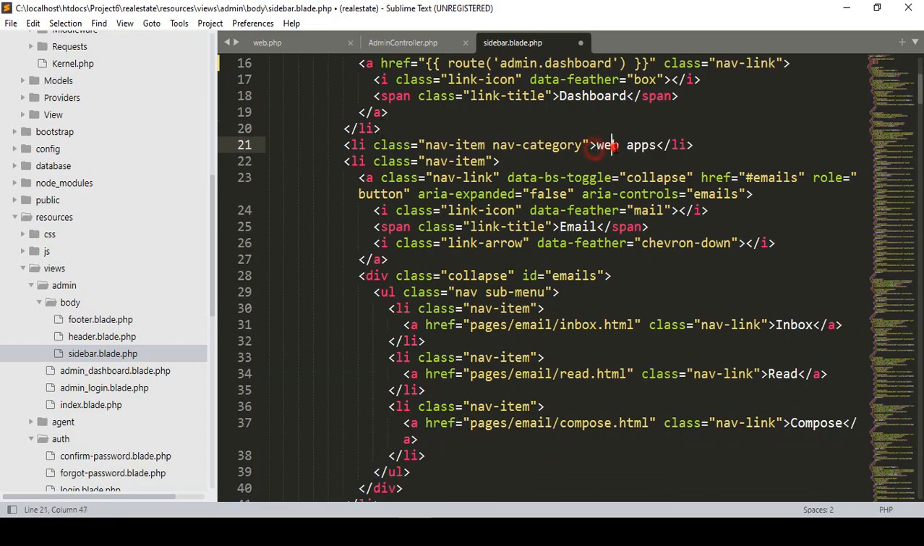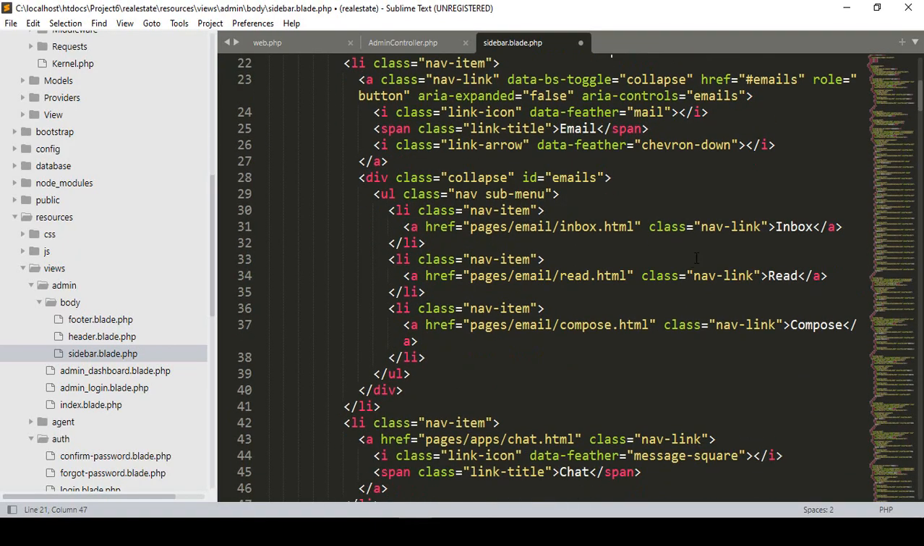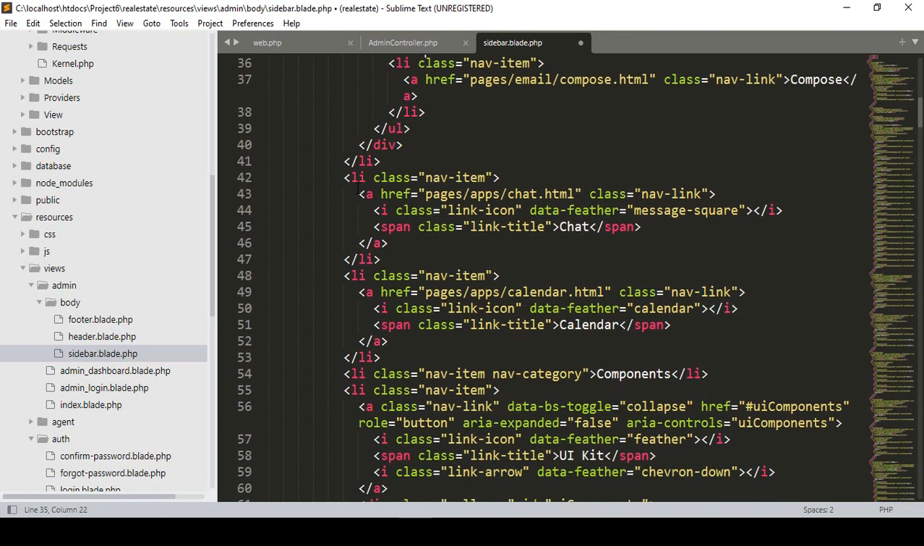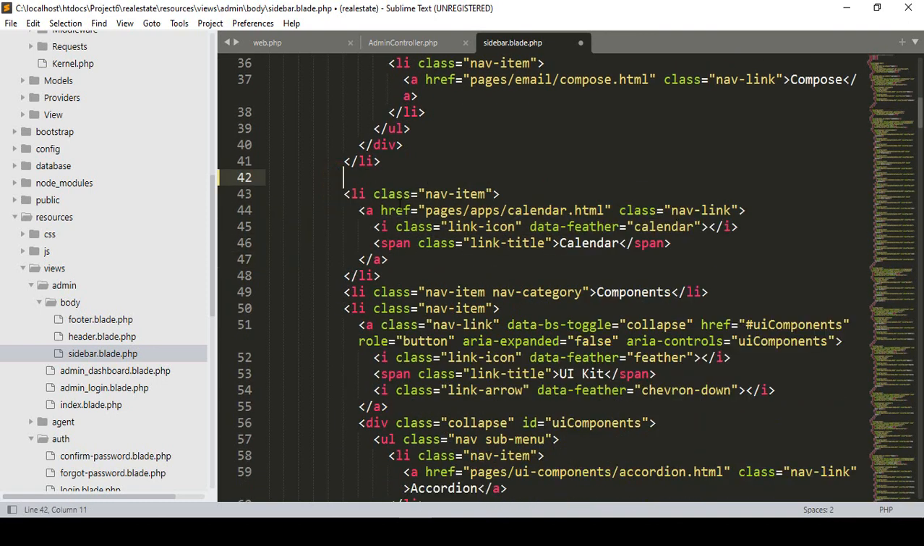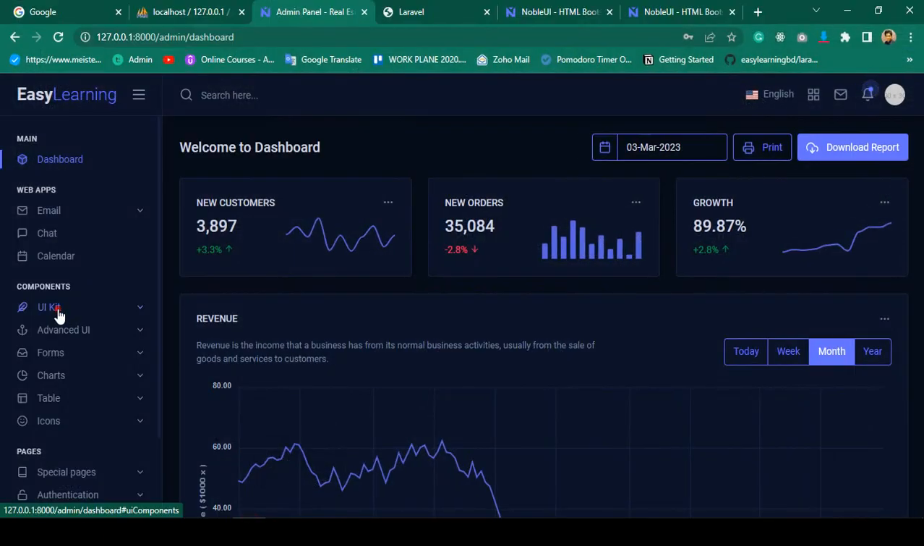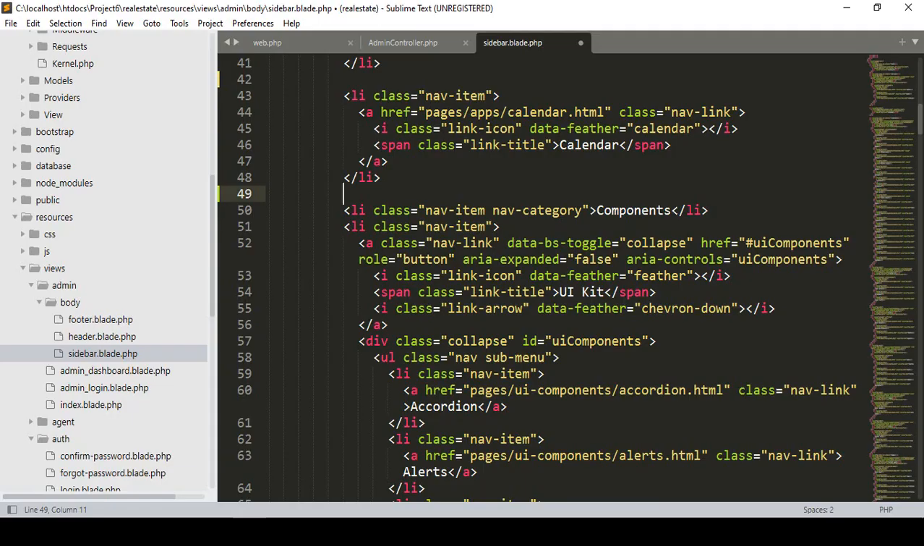I only want to take the web app. In our web app there is an email. I want to take only one, and then the inbox, that is three of these menus. That is a cart chart, we don't need it. I want to simply take another one as a calendar, and there is a component. In the component area there are so many, but here I only want to take two, and the rest of this I want to remove.